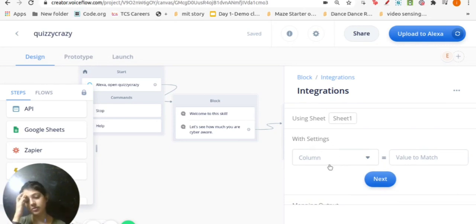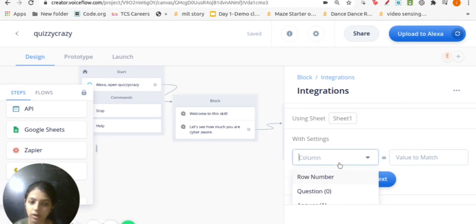In the settings you will see column is equal to value to match. What this does is, we don't want to get only one particular column's data from the Google Sheet. We want to get the first column data as well as the second column data. So here we are going to provide the row. We are going to select the row in the column. You can see in the column you have three options: row number, question, and answer. It's hiding behind this. Because we don't want to select a specific question or answer, we want to use both, in that case you can utilize the row number.